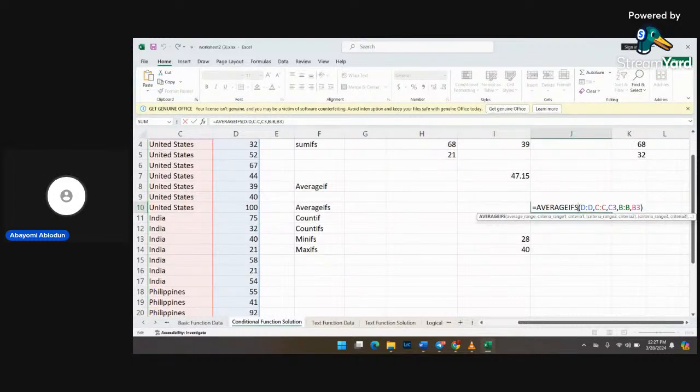So what this means is that AVERAGEIFS, the one that has the S, lets you create multiple conditions for your average. You can see from the short description: average range, criteria range one, criteria one, criteria range two, criteria range three. You can do it for one, you can also add two, you can do three, you can even continue with more. It gives you that space to write more conditions for your average.